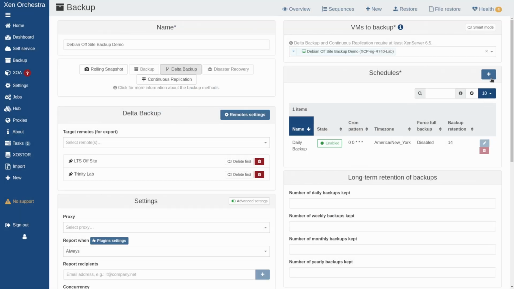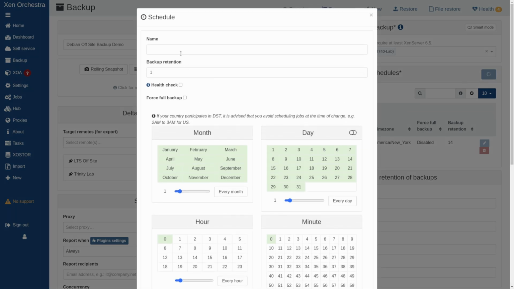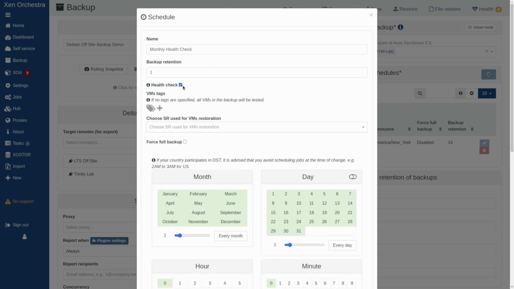And then we have the option under scheduling, and this is something you might want to do. Perform a monthly health check. So we'll check this box, call it a monthly health check. We do not want this running every day. We'll choose just to run on the first of each month.